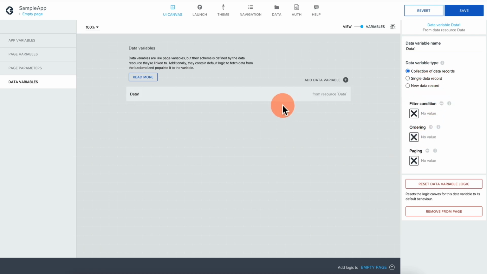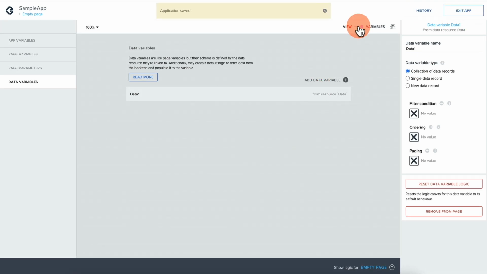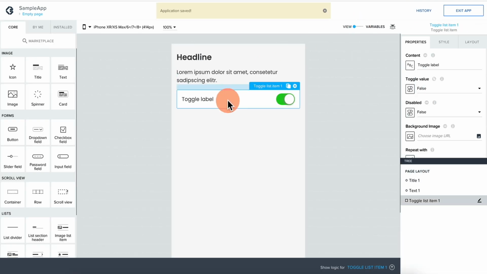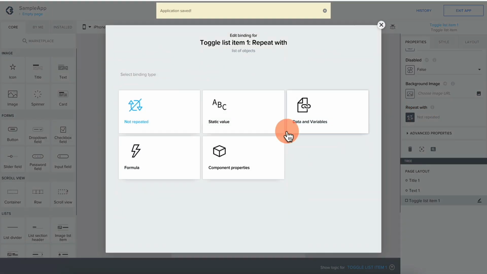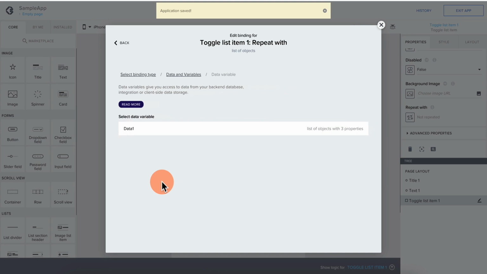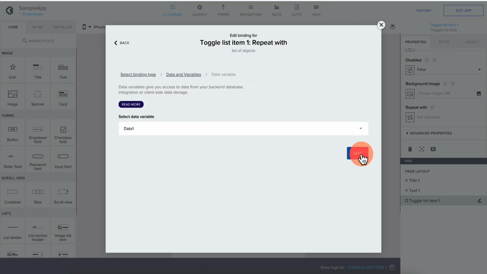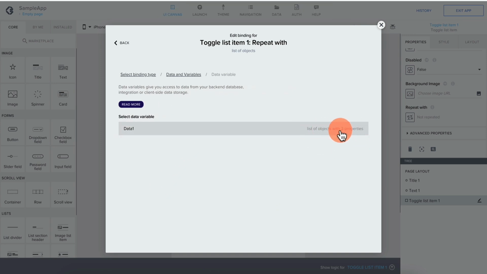This is important because this specifies how I work with the data that I have in local stores. Is it going to be a list? Is it going to be single, or is it going to be new data record? Well, it's going to be a list in this case. I'm going to say list. I'm going to go back to view, and now we can populate this, okay? So I click on this, I go to repeat with, I go to data and variables, I go to the data variable, and I pick my data variable, okay? And it even previews it for me. It says, well, this is a list object with 3 properties, right?